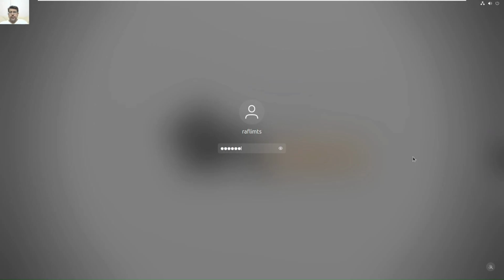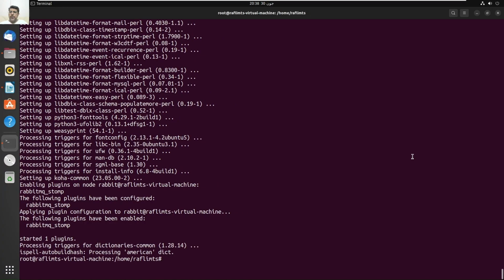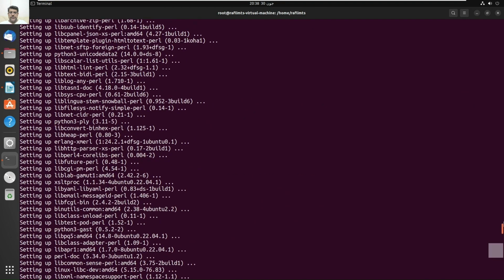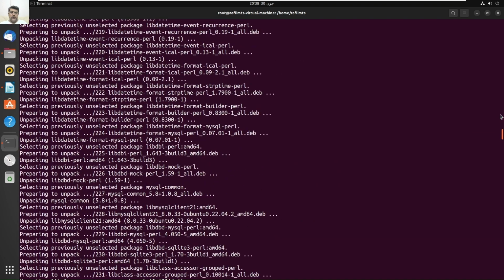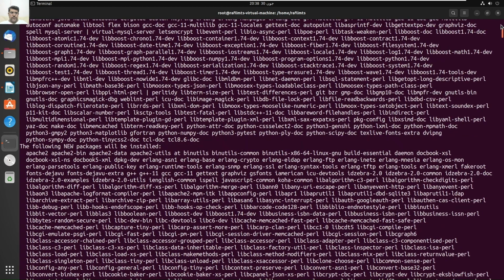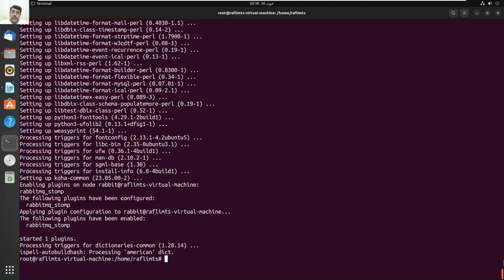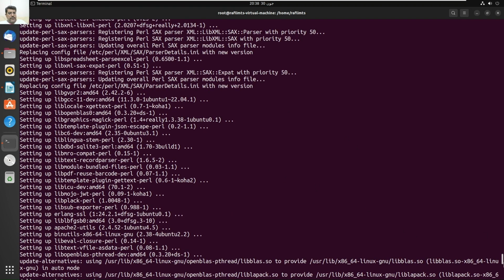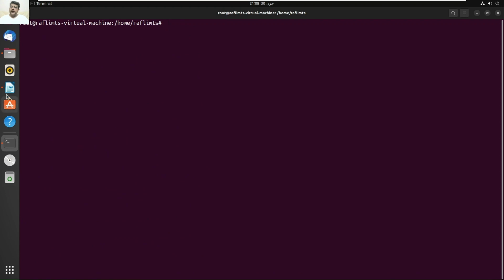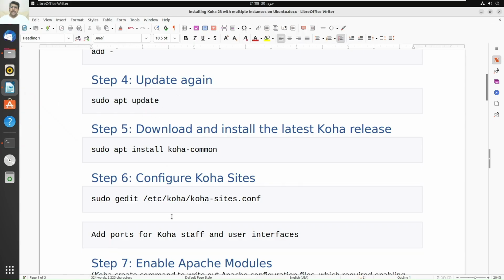Okay, now let's see what happened. So it has done. You can see the process takes long. Okay. All the packages are now downloaded and installed. Okay, so let's move on. I have cleared the screen and now we are at step number 6. So we have completed the download and installation of the latest Koha release and now a few more steps.